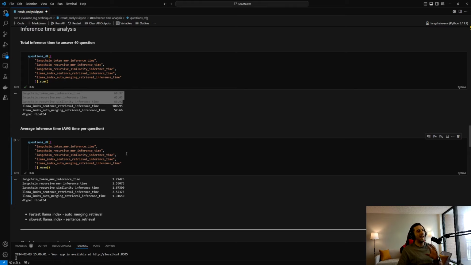And also the average inference time. So it is the average time that each technique took to answer each one of our questions. Langchain token MMR took 1.72, Langchain recursive MMR took 1.55, Langchain recursive similarity took 1.67, sentence retrieval 2.52, and auto-merging retrieval 1.3.